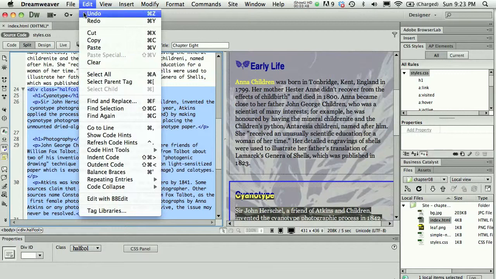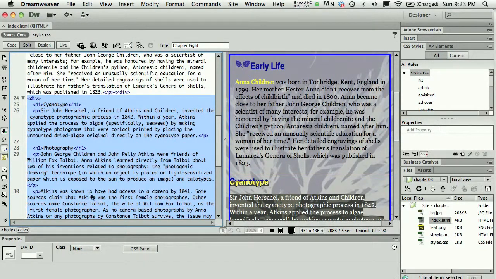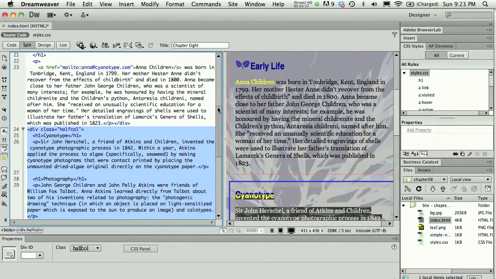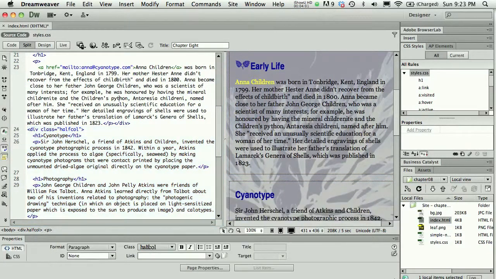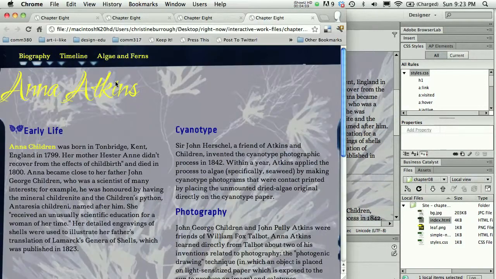If I edit undo, and let me scroll up so it's visible one more time. So there's my div, and I'll choose class half-call. And again, class equals half-call is what we see in place. So just two different ways to add that class to the div tag. So again, if I preview back in the browser, I will see the two half columns show up on the page, being styled by the CSS, which is being applied in the HTML code to the div tag.